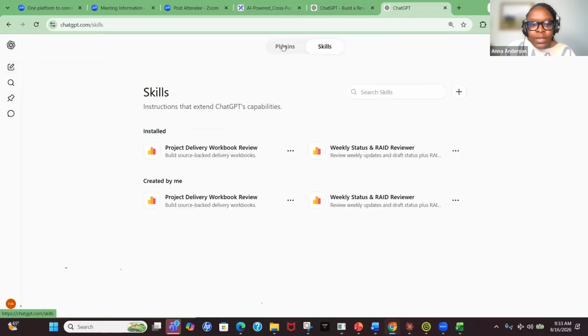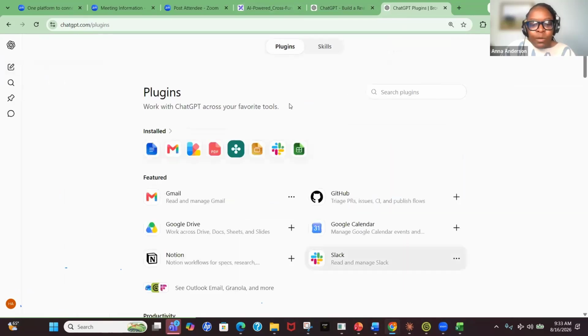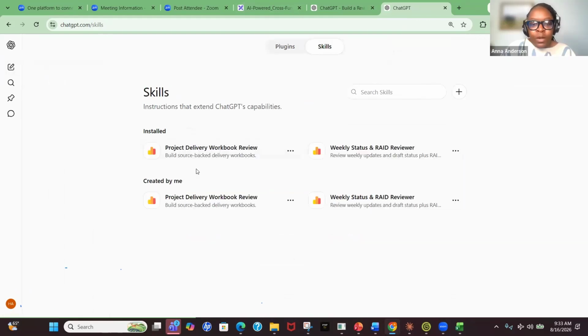So these are all my skills. This is the plugins. Plugins is where you can plug in and connect it to maybe your Gmail, your GitHub, and all that stuff. That's your plugin. And then your skills is what you create. Now, this is going to be a repeatable skill going forward. And if you want to create just a skill, you can even just click the plus sign and create a skill from here. Okay, so that's what we did so far.